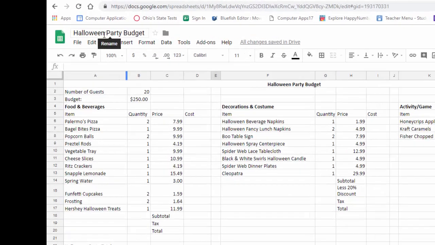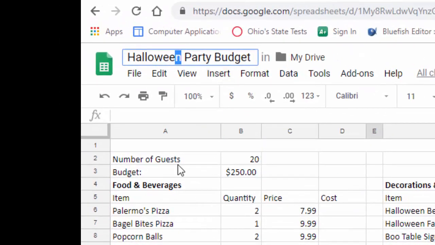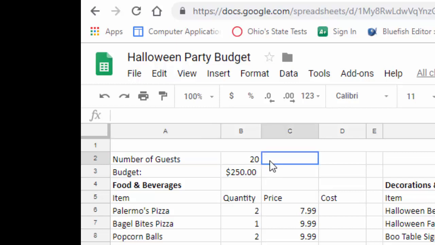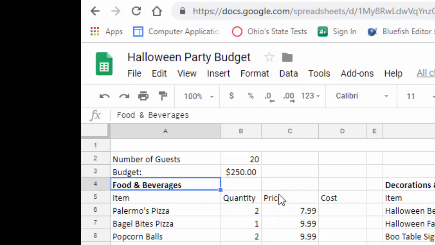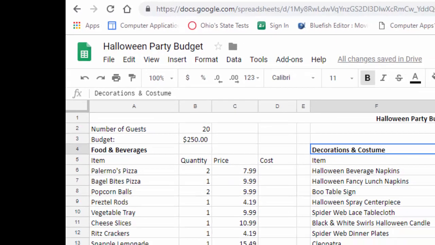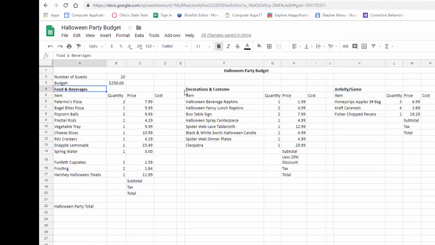Here we are in the Halloween budget for the party, and you'll notice I've got 20 guests coming, and my budget was $250. So I went through the list and I found my food and beverages, my decorations and costumes, and activity and games. These two you have to use from the sheets that I gave you. You can use any activities or games. I would do that last because you have requirements for decorations and for food and beverages and costumes.